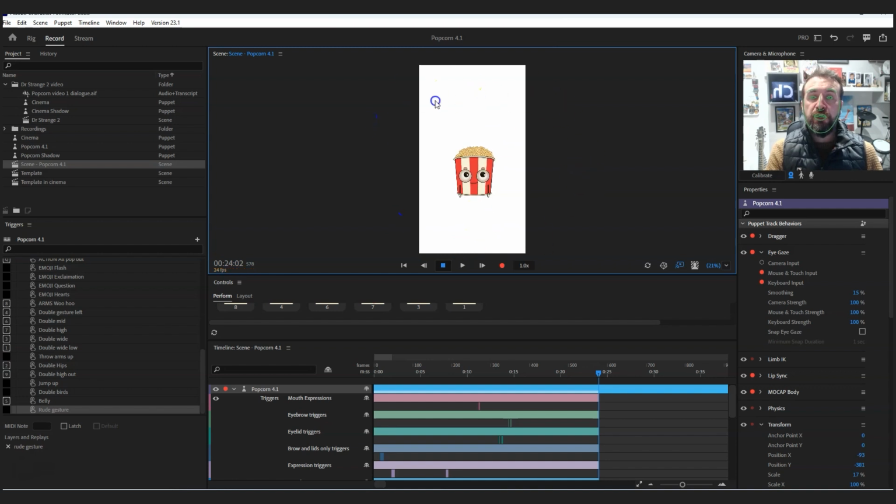And again, if you want to record that into a scene, just make sure you've got everything turned off. Only have the eye gaze selected. Press record.